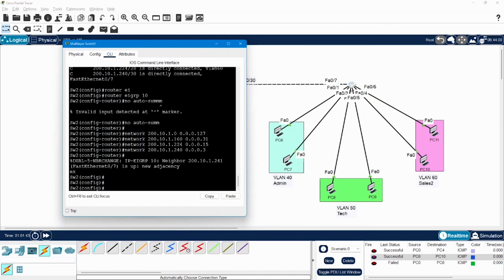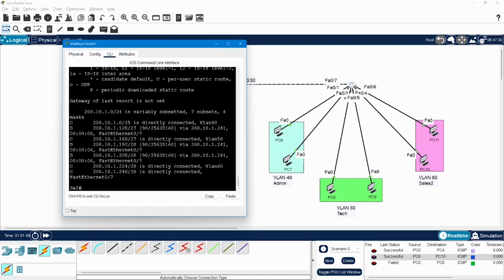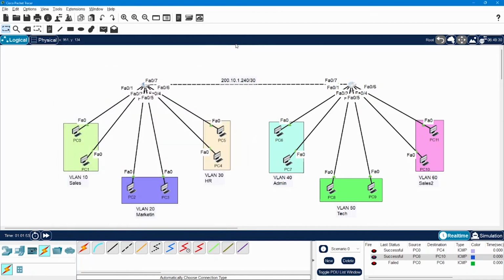The neighborship is up. If I check the routing table now, show IP route, we have some EIGRP routes there, which are basically for the indirectly connected networks. Now if I try making this communication again, which is between PC0 and PC6, it is getting successful. Similarly, if I try making it communicate, let's say from PC2 to let's say PC10, it is going successful. That's because of EIGRP configuration, which was our task number 2.